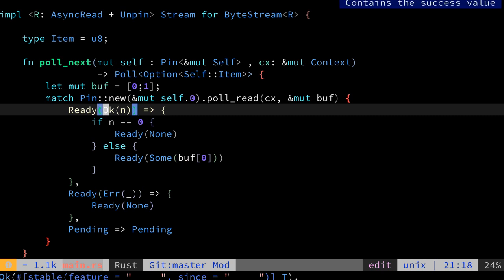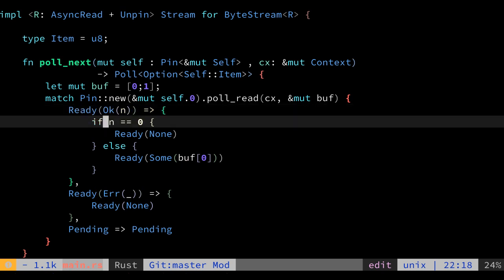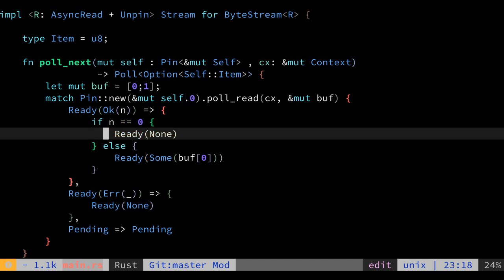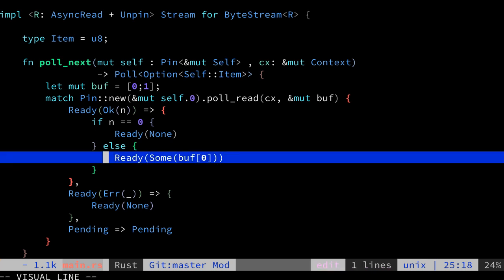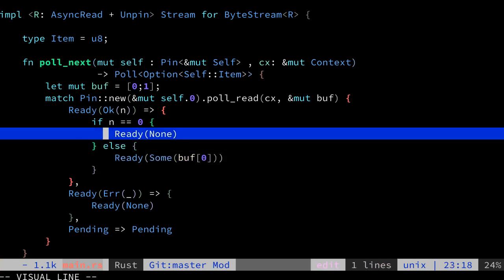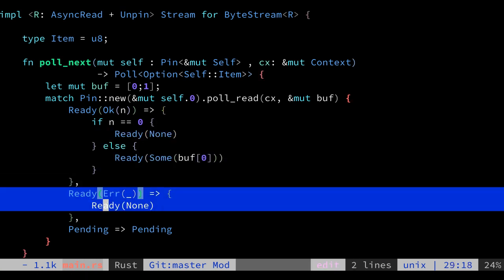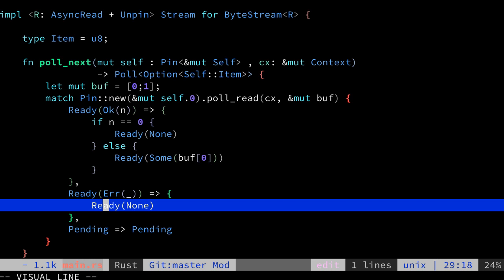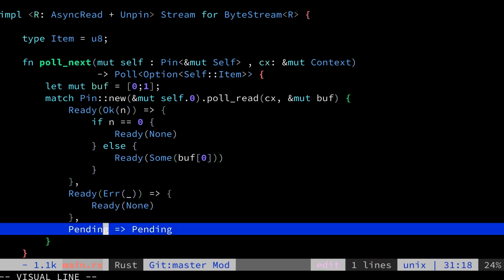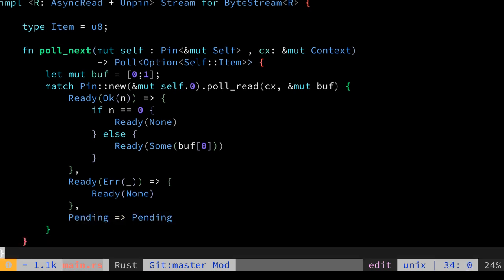If we have the Ok value, now we start interfacing. Now we're transforming from the async reader to the iterator trait. If we have a value, we return a Some value, and if we don't have a value, we return a None value, indicating stop producing. If we encounter an error, we return a None value, also saying stop producing. And if we're pending, we just pass it through, and then the runtime will know that we have to start producing another value.